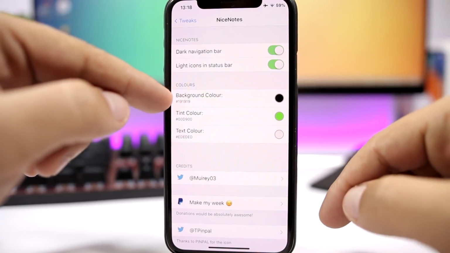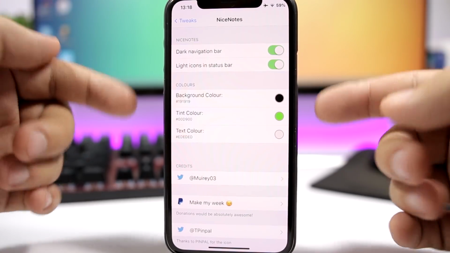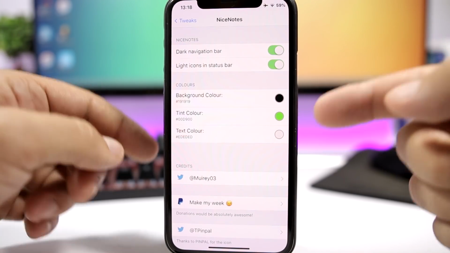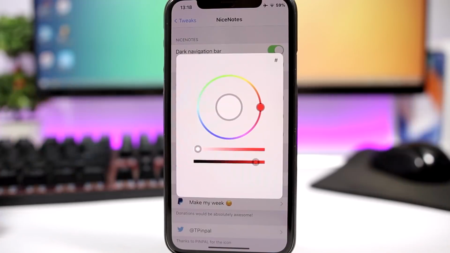And then you have the background color right here. You can choose any color that you want. You saw that I had black. You can choose any color you want. And then you have also the tint color right here. And then you have the text color right here. Just go ahead and pick any color that you like.